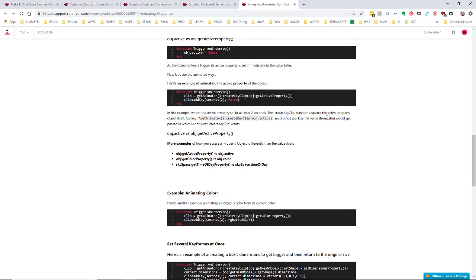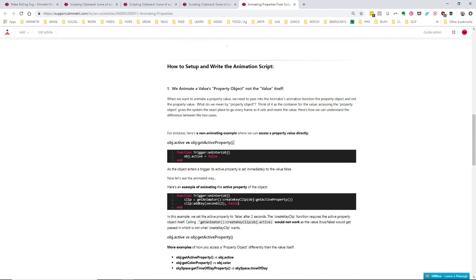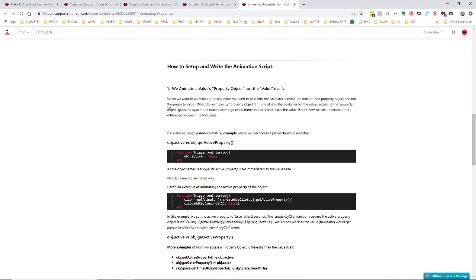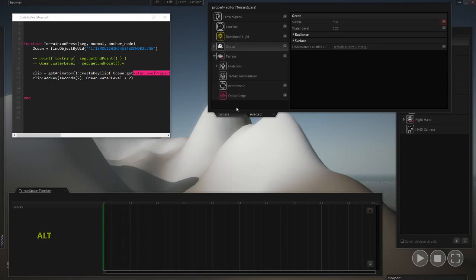And for example, we're talking right here about getting the property, the animated values property object, not the value itself. You can read over this, but the idea is we need to grab the container we're going to work with, the water level property, not setting the water level, the ocean dot water level. We're not setting the actual value, we're setting the property.